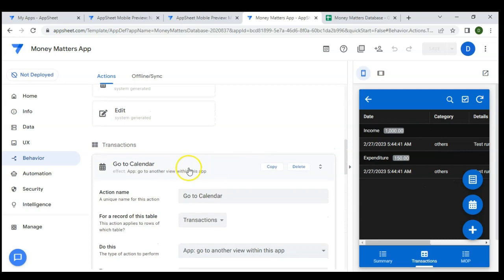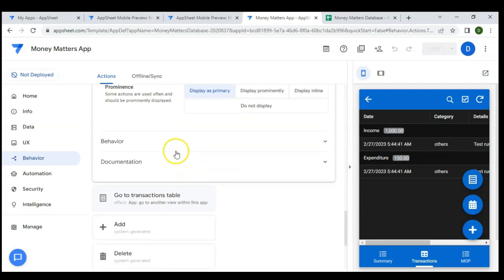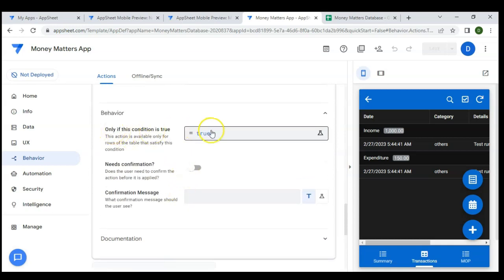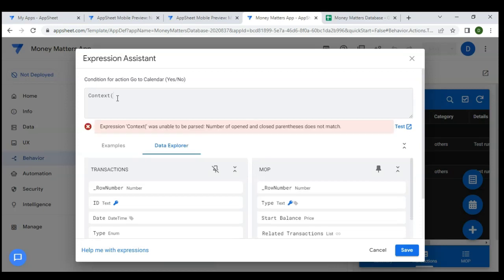So you go to your action button under behavior. This currently is true. That means it's always going to show. The condition for it to show is always true, but we can actually put a simple formula here. The function we're going to be using is context. Now all context needs is the requirement for the context in question. So I'm going to say, okay, context view type.